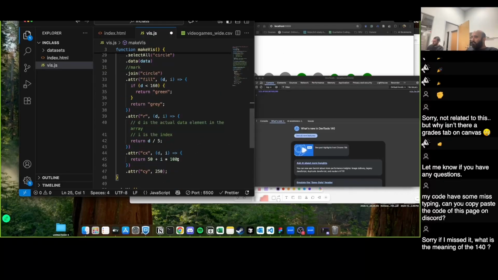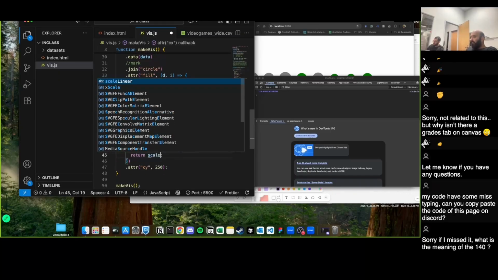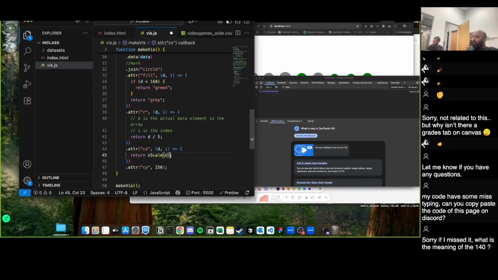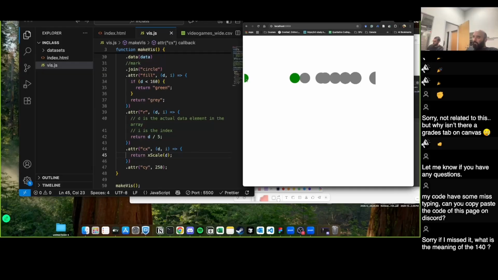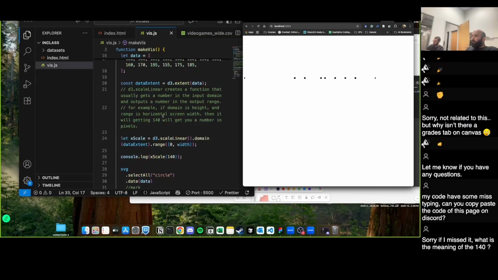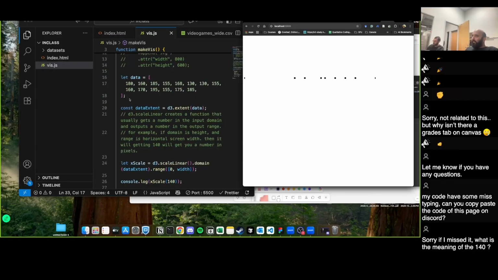Okay, so now using this is very simple. It's scale, and you just pass the height to it. You ready? This is the minimum height. This is the maximum height. And these are all the in-between ones. Let's get rid of the fill. Let's just make radius 5 for now, because we are working towards creating a scatter plot.